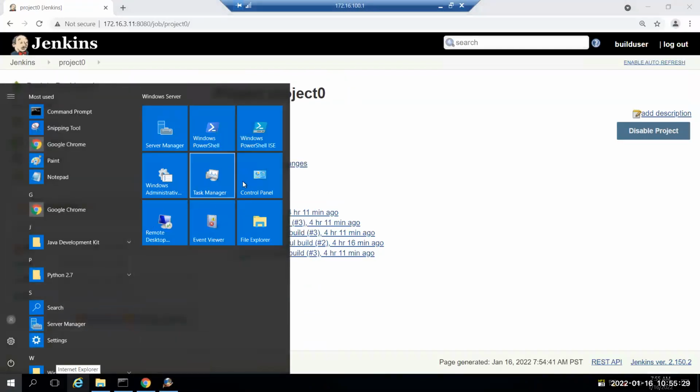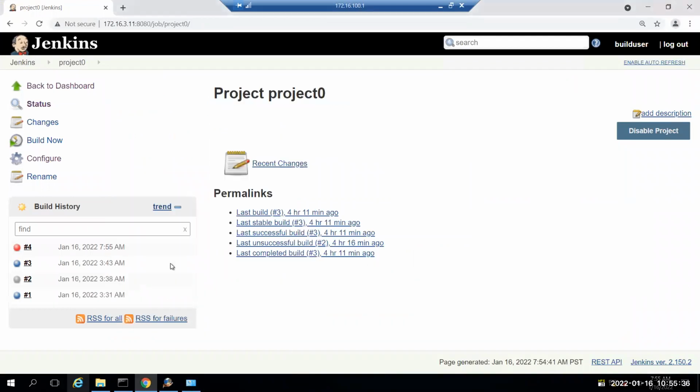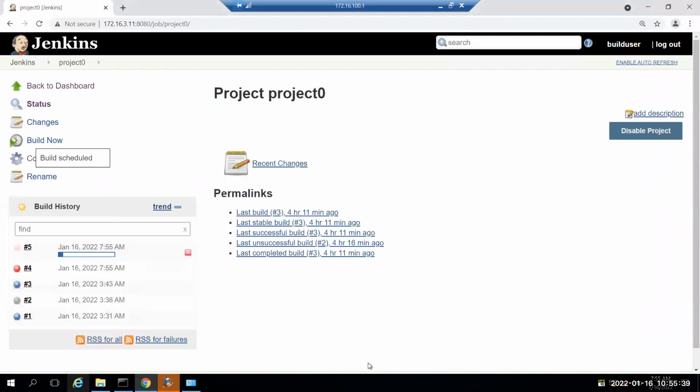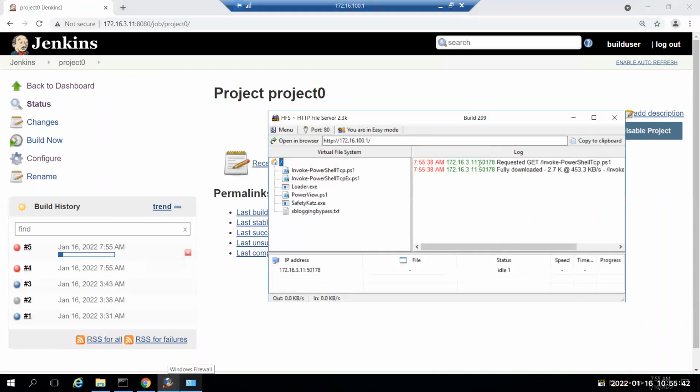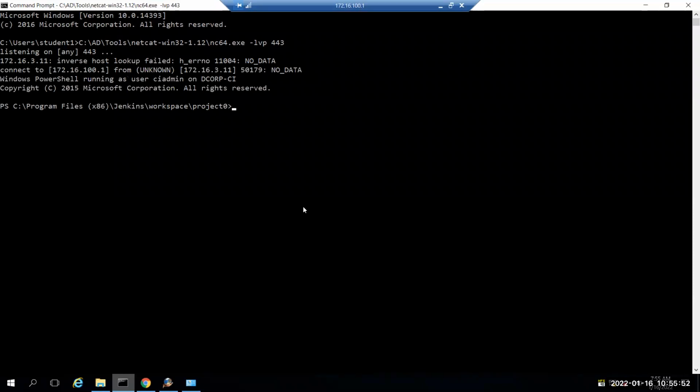Also, please make sure that the firewall on your student VM is either turned off or you allow an exception for HFS so that it can receive connections. Let's build it again. And this time we would see that there is a connection from 3.11 for the reverse shell. And here on your listener, in a few seconds, you will get a connect back from DCORP-CI as the user ciadmin. Now, ciadmin is a domain user, and it would definitely be a local administrator because that is the least that Jenkins requires.